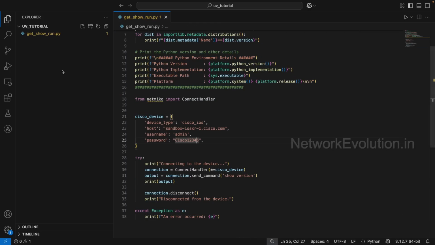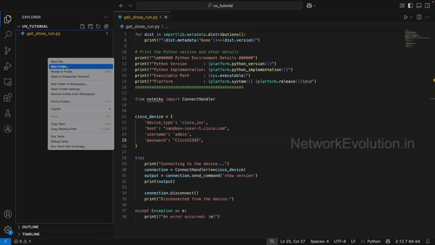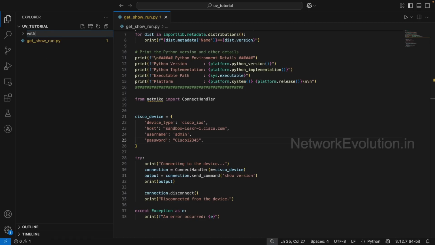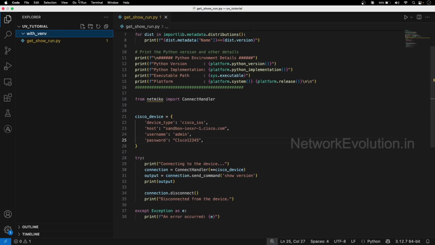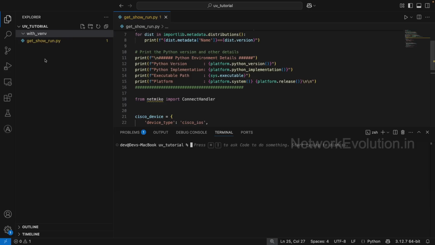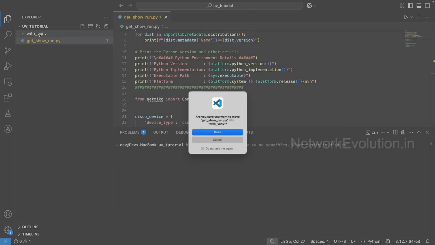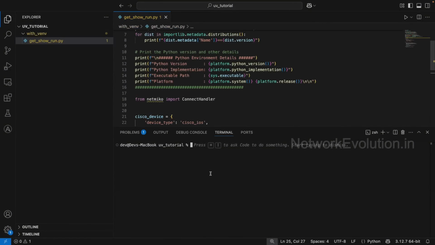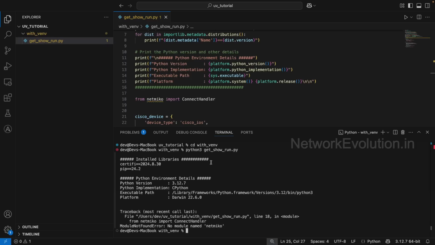First, I'll show how we do it in the traditional way. We'll create a directory. I'll call it with venv. Open terminal. I'll move this code to the with venv directory. Now we'll try running this code with venv: python3, then get show run.